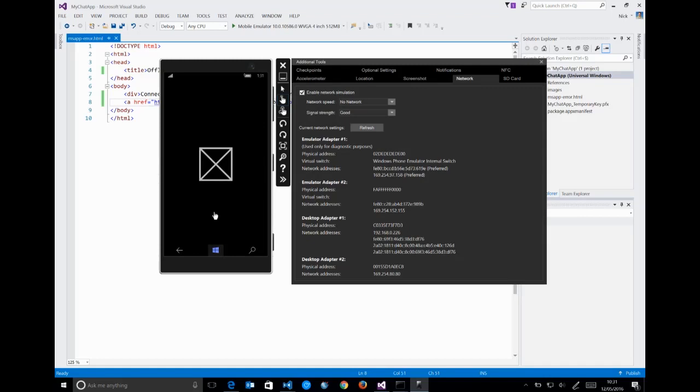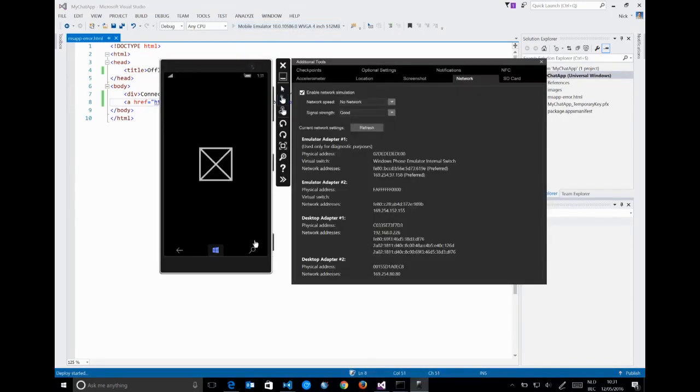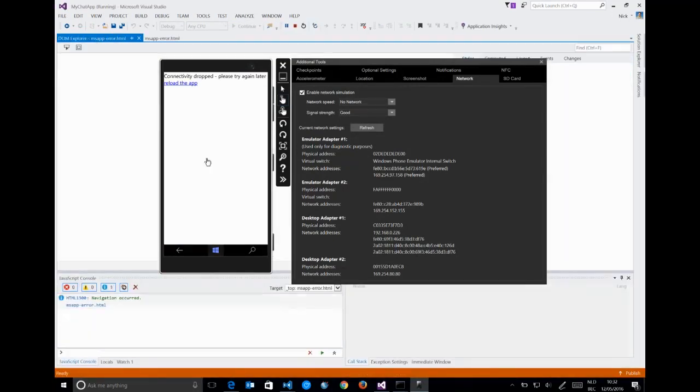As it starts, this is taking some time. Let me just launch it through Visual Studio again. There seems to be an issue in starting the application. There we go. So here we can see that we are arriving on our default error page.